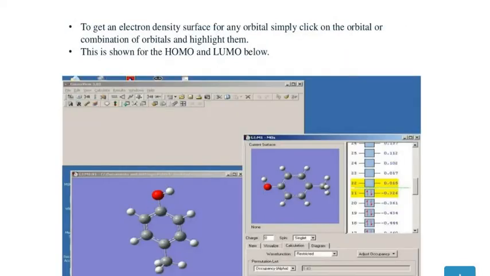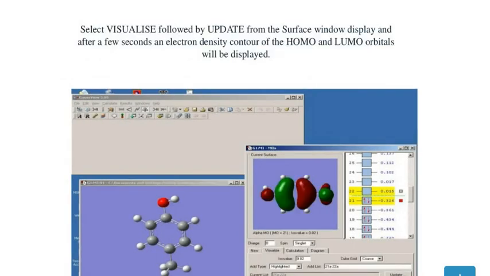To get an electron density surface for any orbital, simply click on the orbital or combinations of orbitals and highlight them. This is shown for the HOMO and LUMO below. This is the yellow one which is highlighted. Now select visualize followed by update from the surface window display, and after a few seconds an electron density contour of the HOMO and LUMO orbital will be displayed.